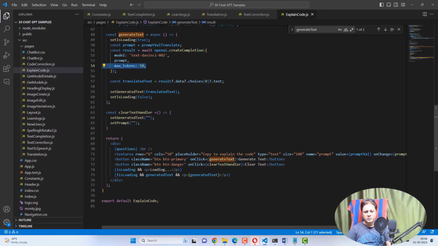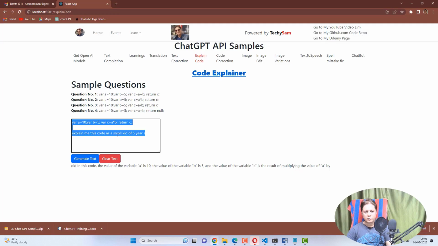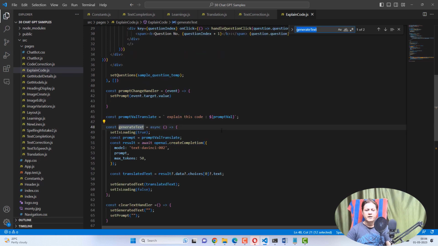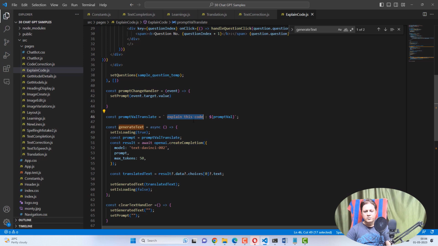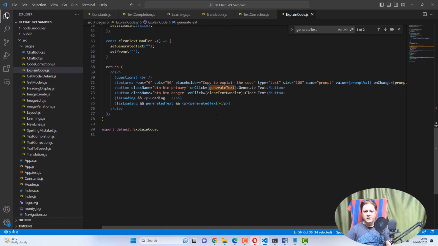Here in the code, this is the text area where I was putting the code to explain, and then this button, generate text, will hit the API again. So look at this prompt. Whatever prompt value I am pulling from this, I am writing to explain this code. So whatever code I provide, it will explain the code, send the request to create completion, and provide the result into this translated text. I will set this translated text and display it to the user.